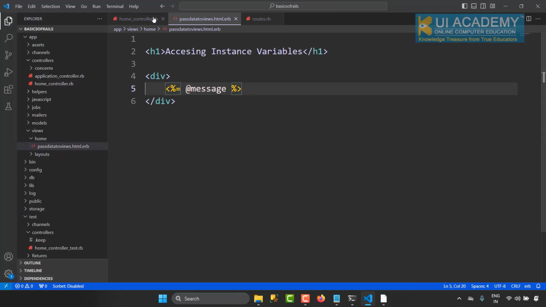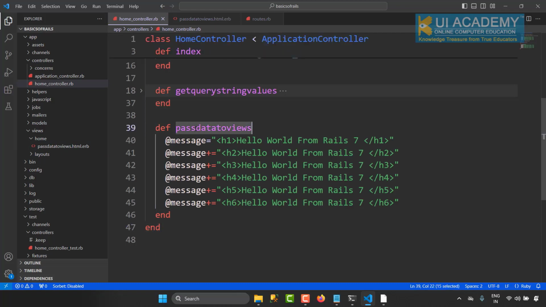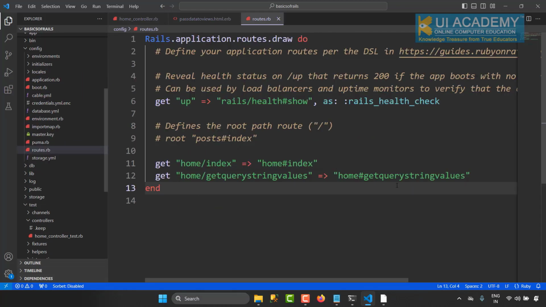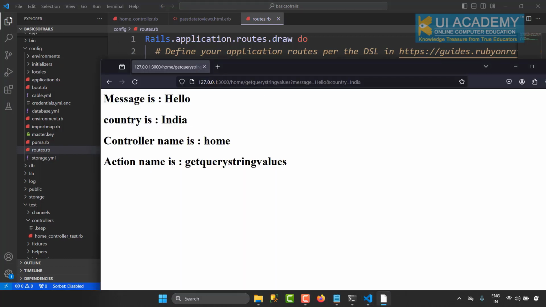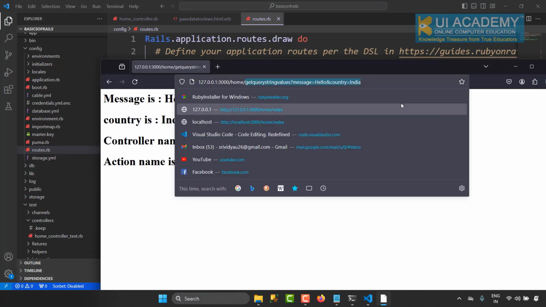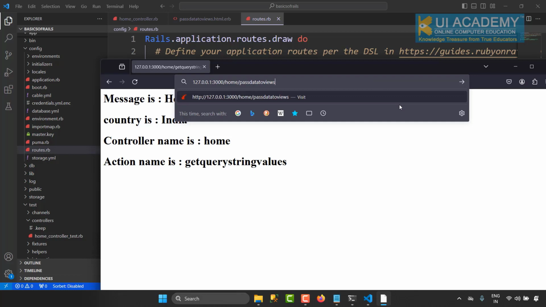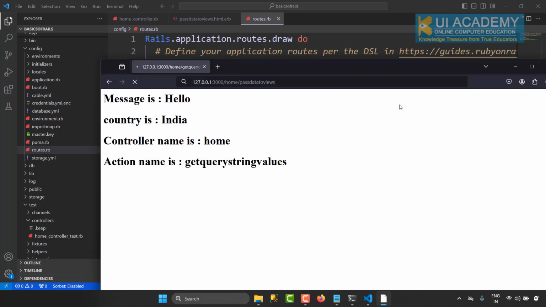And we want to test this because we have come up with a new action. As I told you earlier, you need to go to the routes.rb file and say get home/pass_data_to_views as my route path. And we would like to call the home controller's action called pass_data_to_views with this # separator. Nice. So now if I go back to my browser, and this time I change this to pass_data_to_views, and then I press enter.